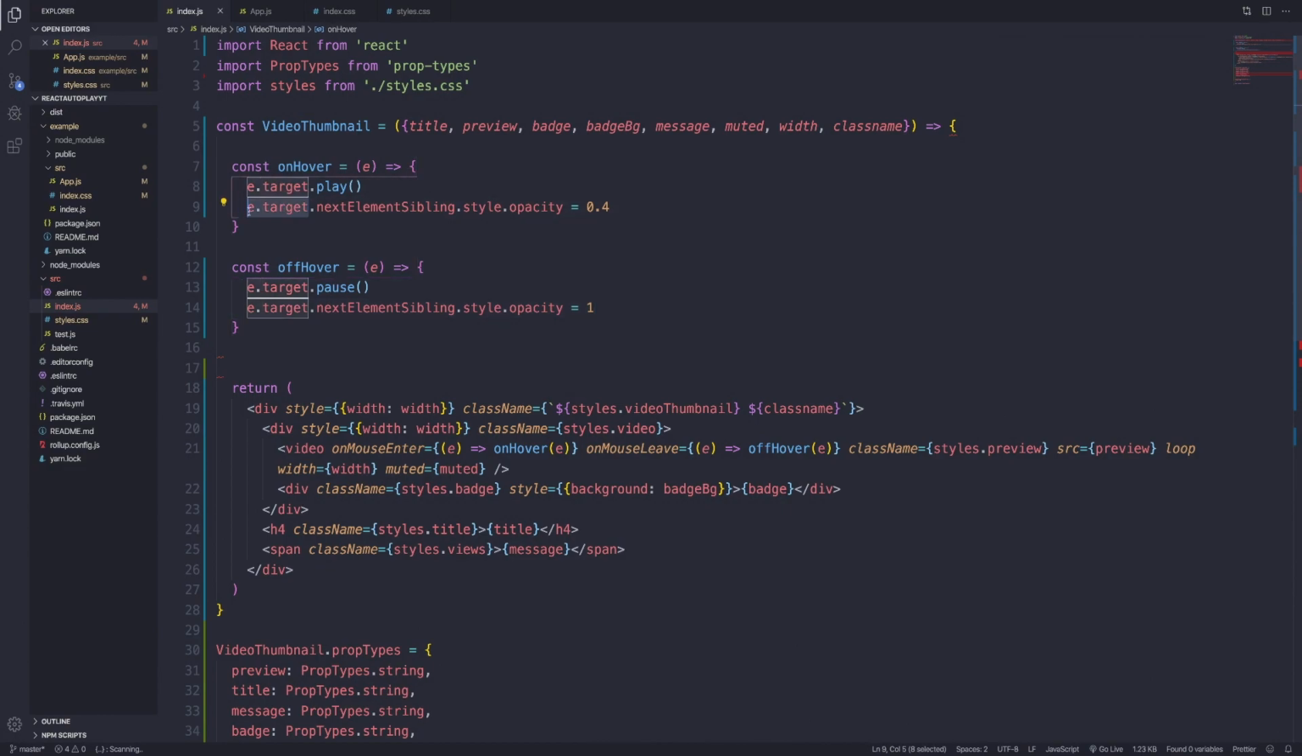We are getting the target, which is our video. The nextElementSibling allows us to access the sibling next to the video. So there's a reason why I put the badge right next to the video inside of the styles.video class name div, so that when I access the next sibling, I am accessing this badge. Next, I'm accessing style, which allows us to access CSS properties in JavaScript, and then just setting the opacity to 0.4 and 1 when we hover on and off. That's allowing us to finish up the entire component.